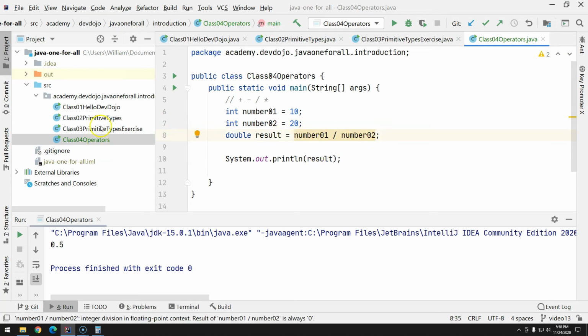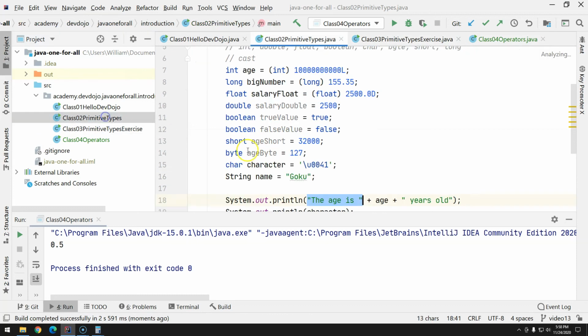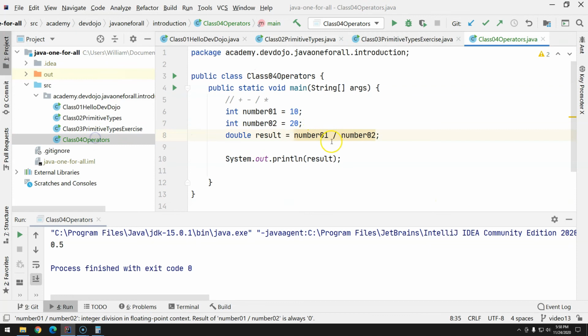Do you remember the casting we saw here? We can do the same at this point in time. So basically, I don't want to change this variable to double. I just want the result of this operation. At the moment of this operation, this number 2 becomes a double number. I can do the following.